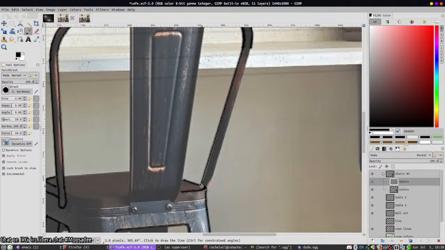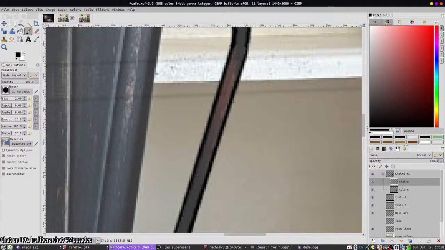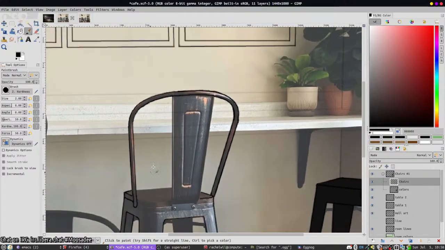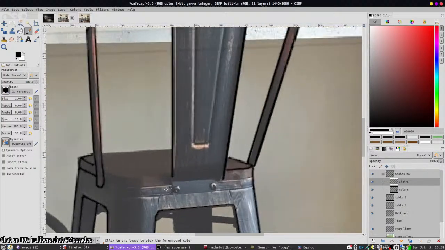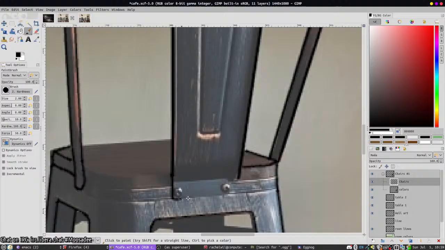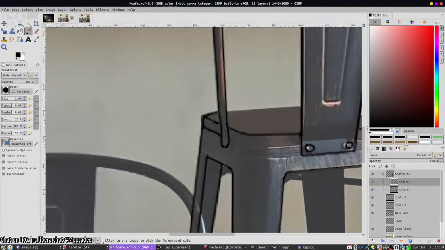I'm just gonna make that straight. And again, it's kind of blotchy, but it can be cleaned up. Make these match over here. Seat edge. I didn't do that there.